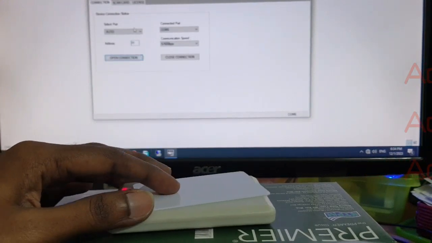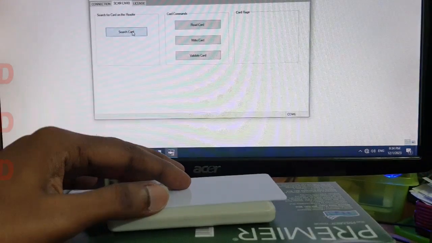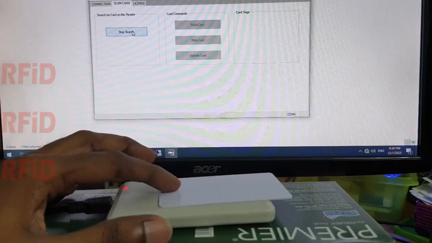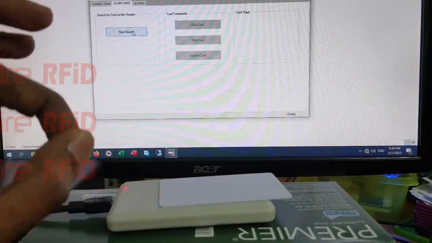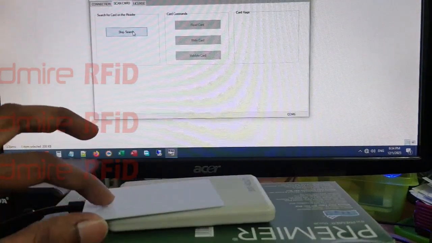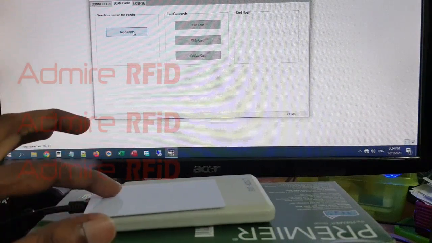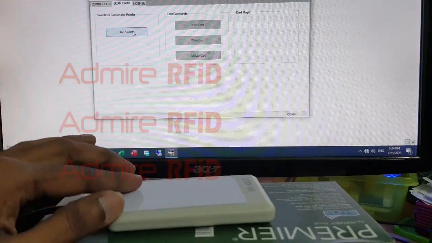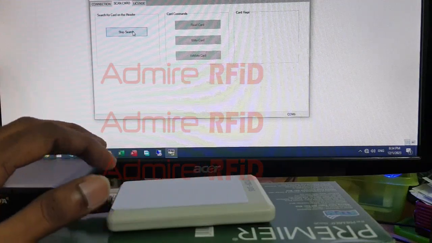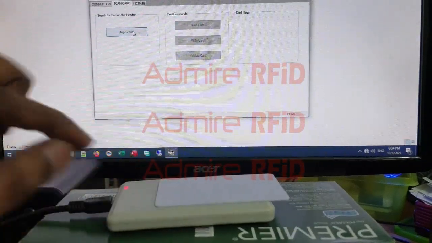So always make sure you use the search card function. Always search card, make sure it's communicating actively. You can continuously hear the beep. If you are not hearing the beep, if it's beeping once in a while like this, that is not good enough, right? So it has to be continuously beeping. This is a good position for it.